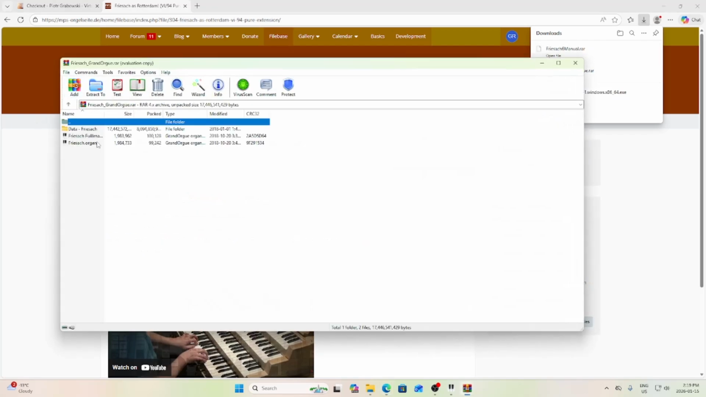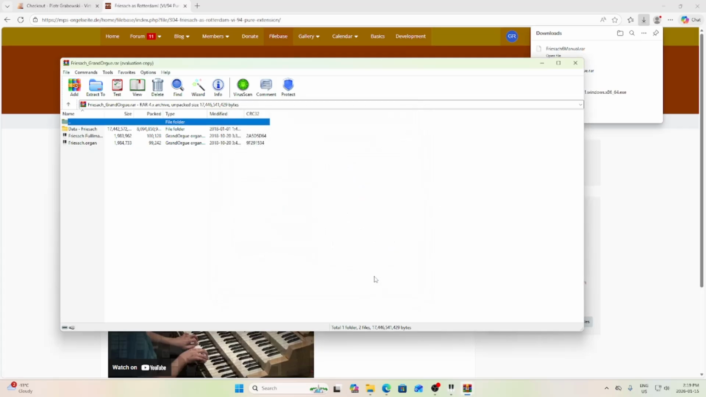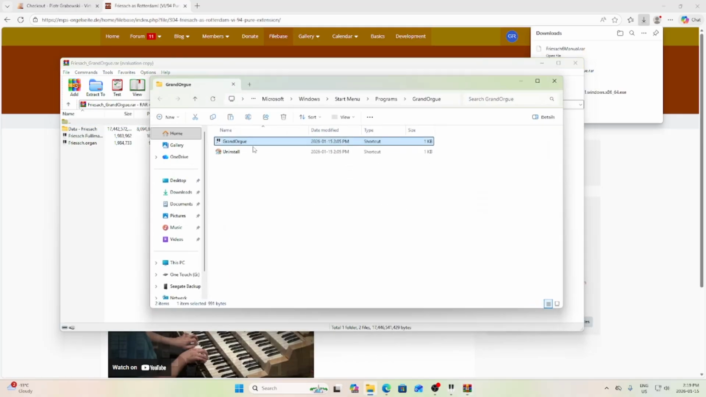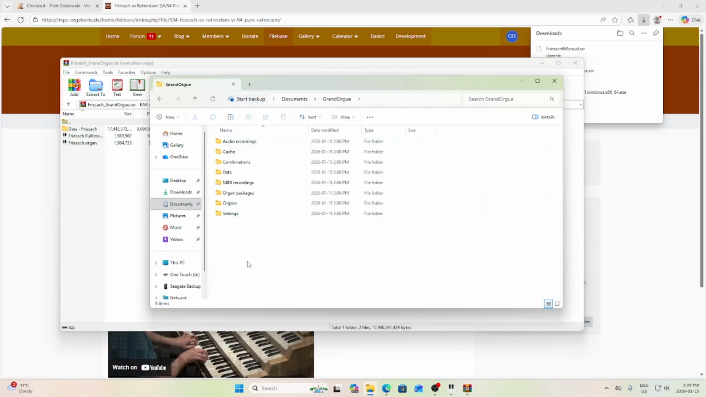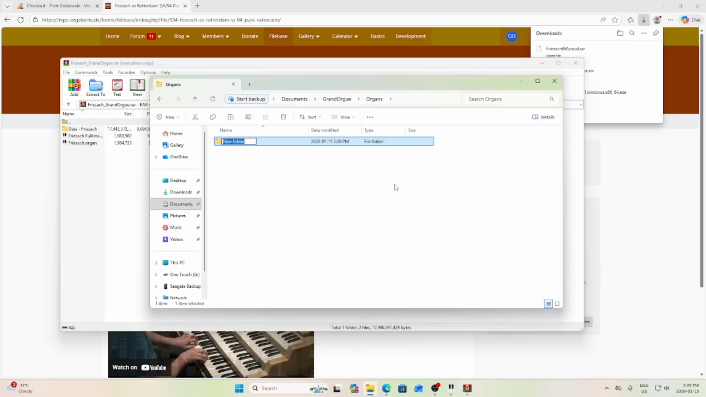Okay, it's finished downloading, so we extract all of this. Now where are we going to extract it? What we have to do is go into GrandOrgue if you want. You could even set it up in here. Now we're going to create a new directory called Organ Installation Packages.